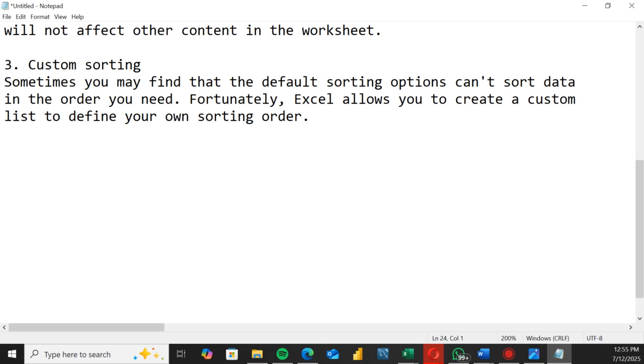Add level sorting. Like I told us, Excel allows you to sort with more than one column. That is add level sorting. Excel allows you to sort with more than one column.